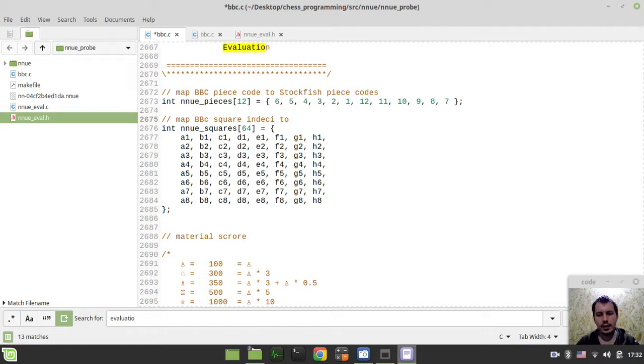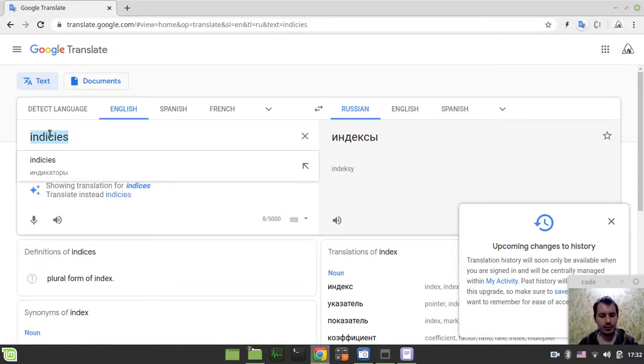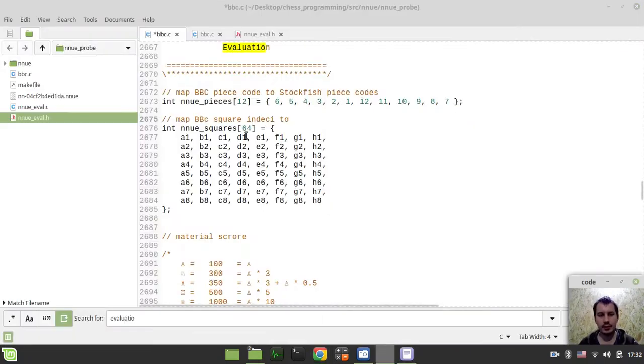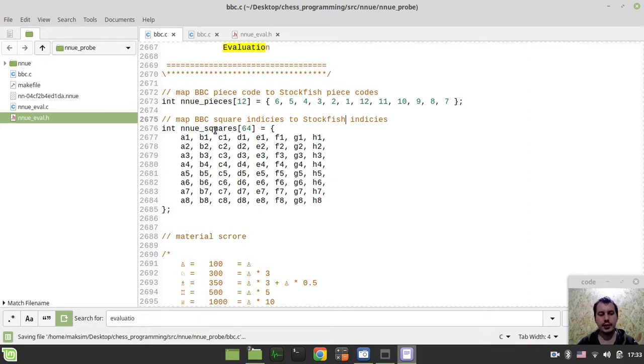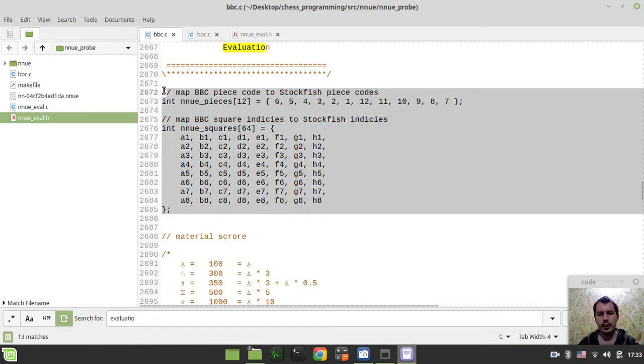Oh my god, I forgot how to write this. Hold on, guys. Okay, sorry. So this is the right way to write the word indices. I just forgot how to spell it correctly. So, map BBC square indices to Stockfish square indices. I want to emphasize this part especially because this is one of the core concepts here.